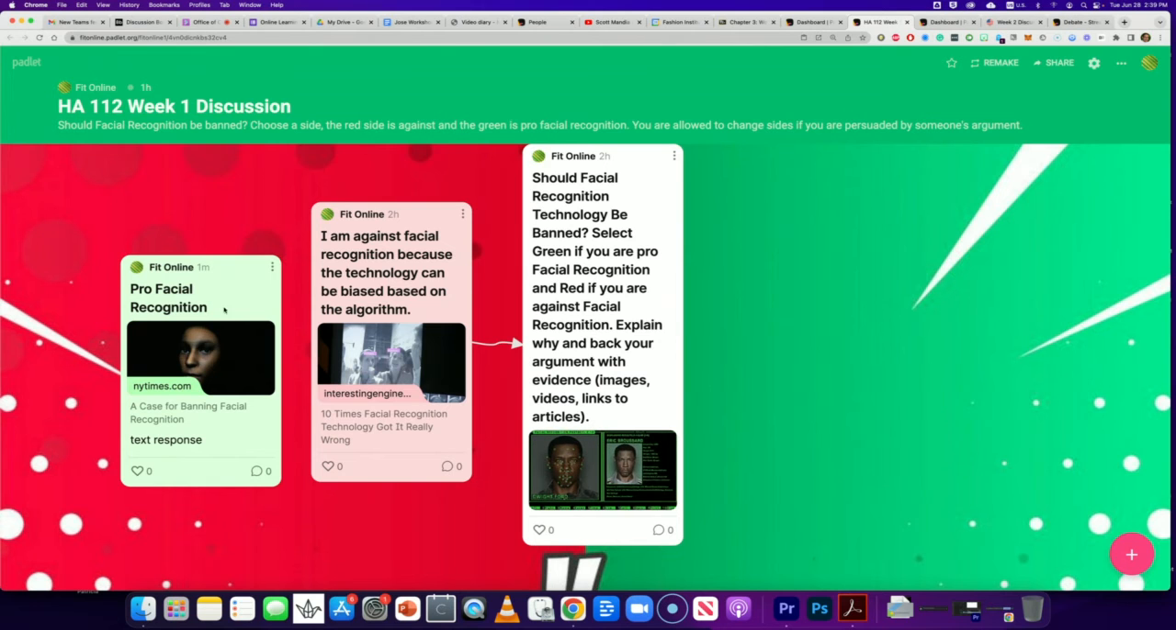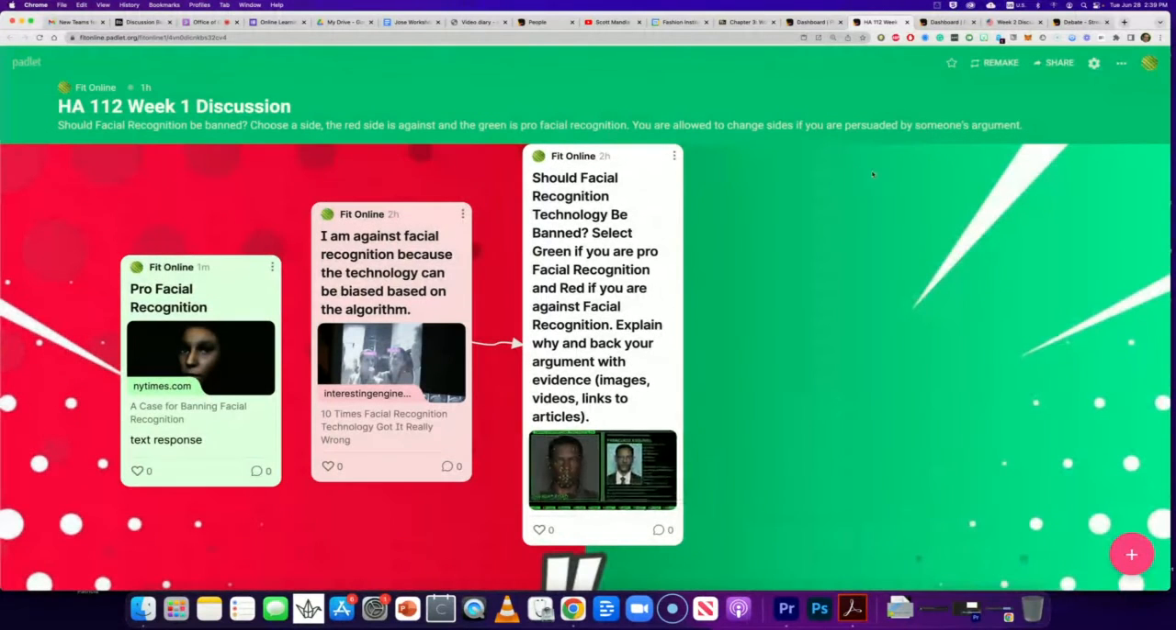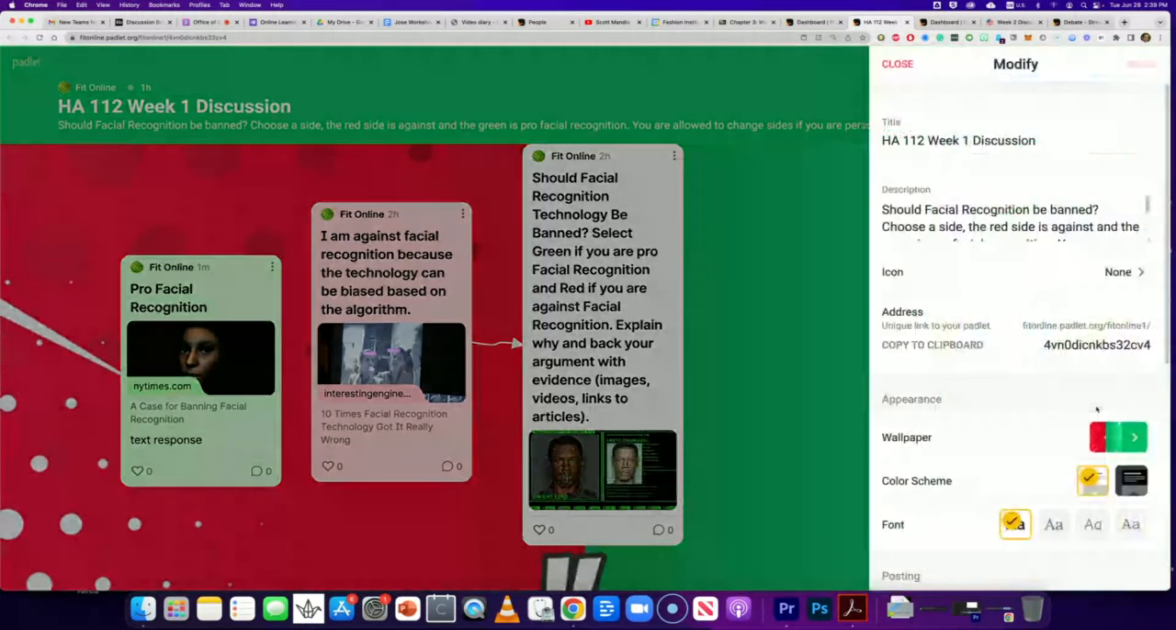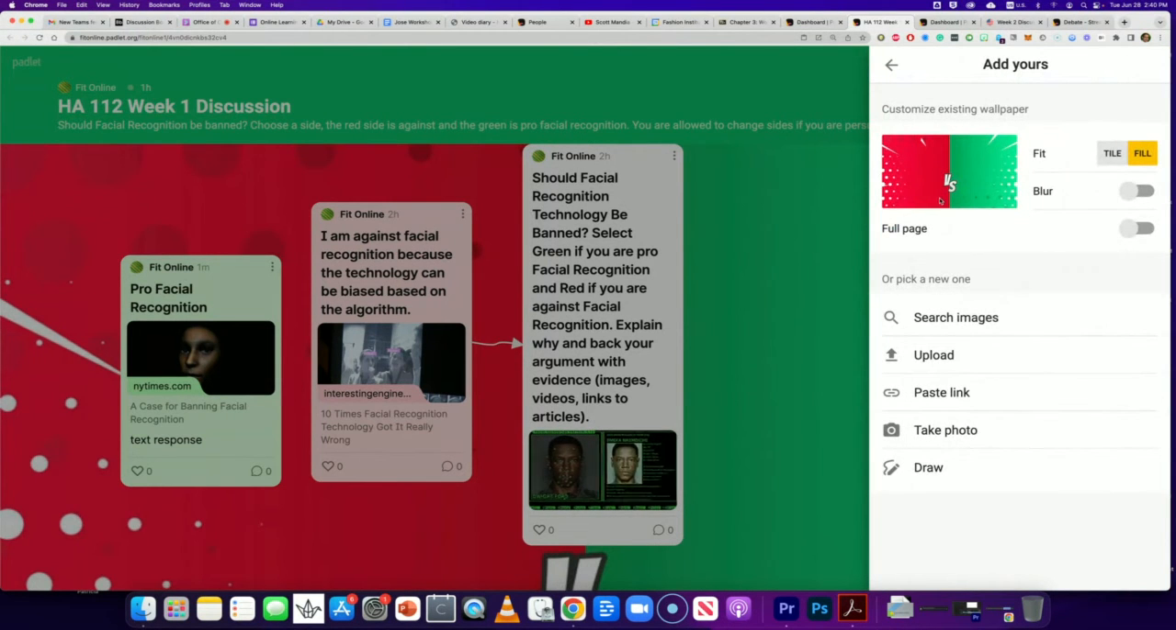Real quick, let me show you how you can upload your own image for the background. You can always go here, and I hear a question. I'll answer the question in 1 second. But I just want to show you that Padlet gives you background images. So you can simply go here to the wallpaper, and you can choose solid colors or pictures and things like that. But also you can import.